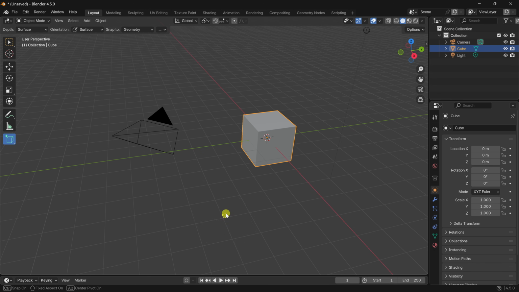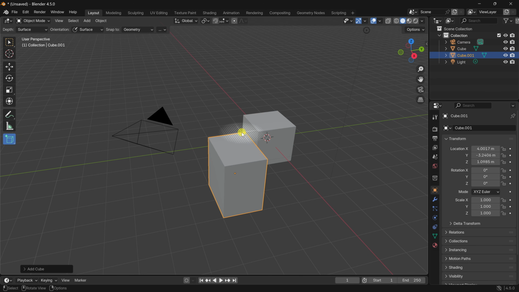I'll press and hold on my mouse, and here I can define the base of my object. So let's place it right there. Now, when you release your mouse, you can lift it up, and then you can define the height of your object. I think that looks good. So here, I'll press my mouse again, and look at that. We have officially added our very first object in the 3D viewport in Blender.